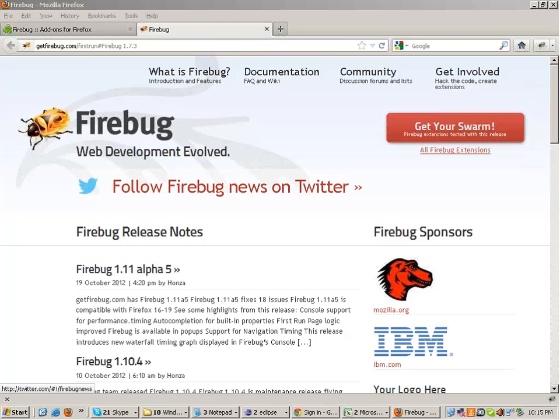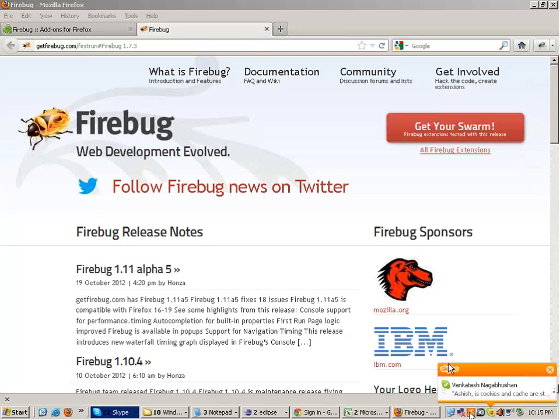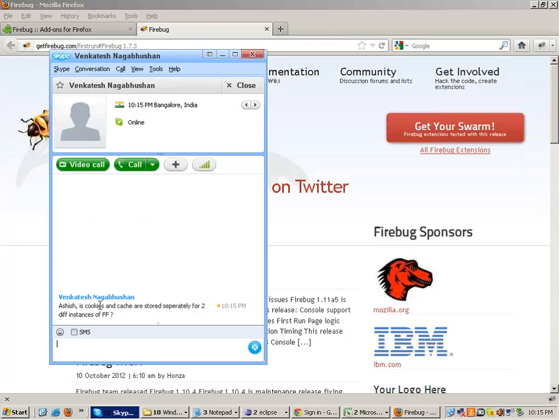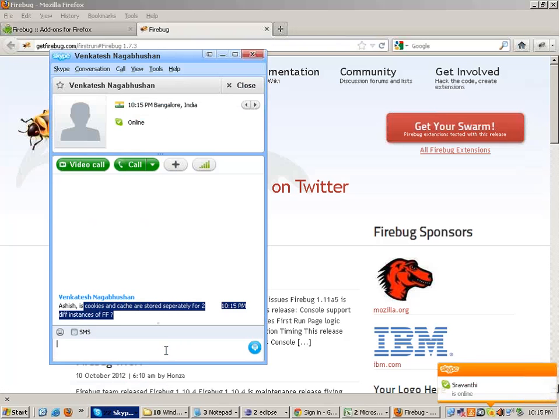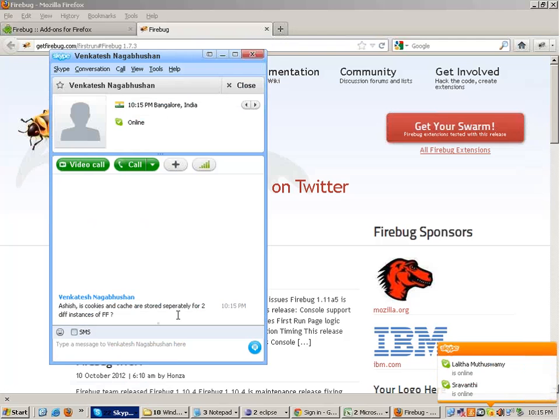So this is the concept of Firefox profiling. That is, different instances of Firefox for everybody who's using the PC. They can have different instances, right? Question is, are cookies and caches stored separately for different profiles? Yes, everything is different. There is nothing which is the same. Cookies, cache, everything is different for both the profiles.